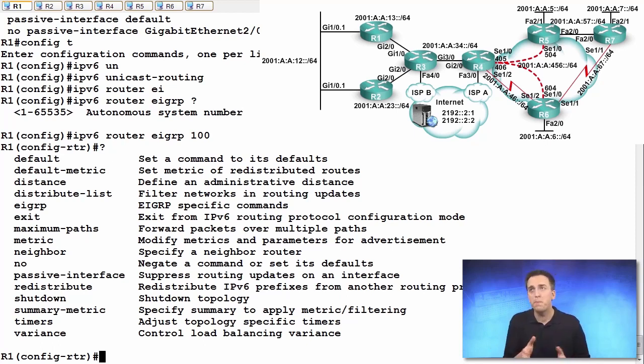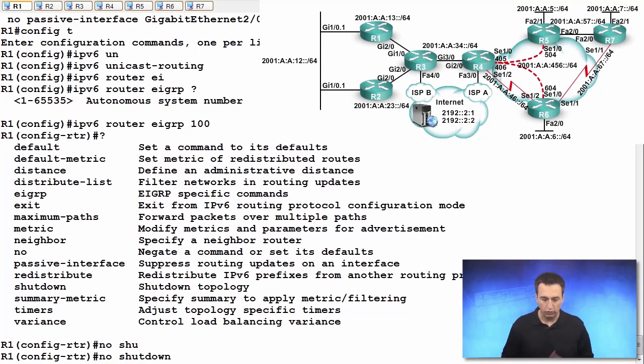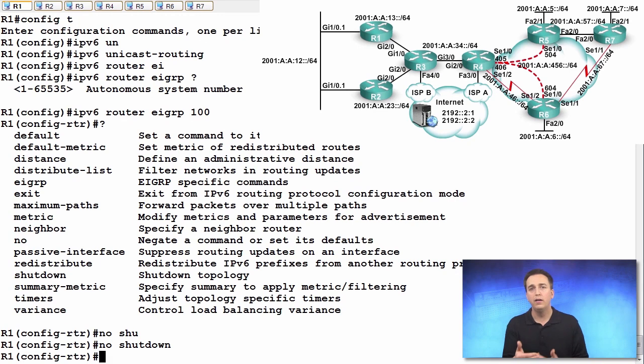And as I mentioned before, we saw a command that said no shutdown, and that was used to enable the process. I've seen documents in the past state that it's shut down by default, but newer documentation is not really stressing the fact that it's shut down by default anymore. And I've seen newer operating systems and newer routers without it being shut down by default. So it appears that it might not be shut down anymore by default, but just to be on the safe side, I've gotten into the habit of doing the no shutdown command. That way, I ensure that the EIGRP process is enabled.